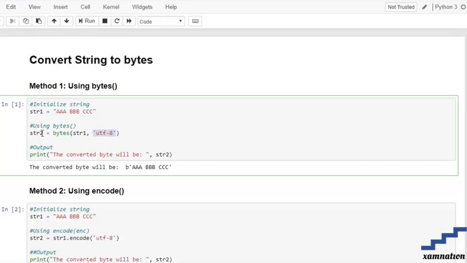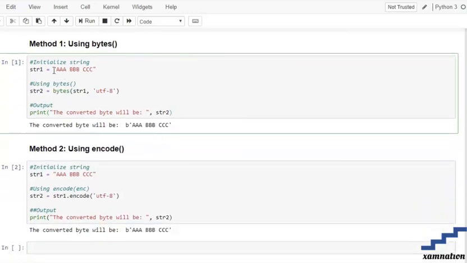After the successful conversion from the string into bytes, we are storing it into string number 2, and we have it as an output. As you can see over here, my string was AAA BBB CCC. It got converted into the byte array formation, that is into bytes.